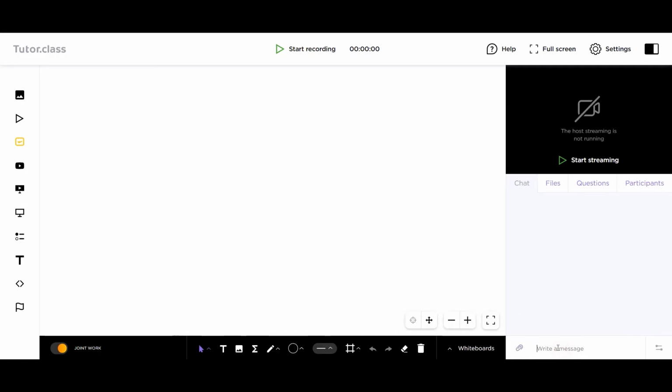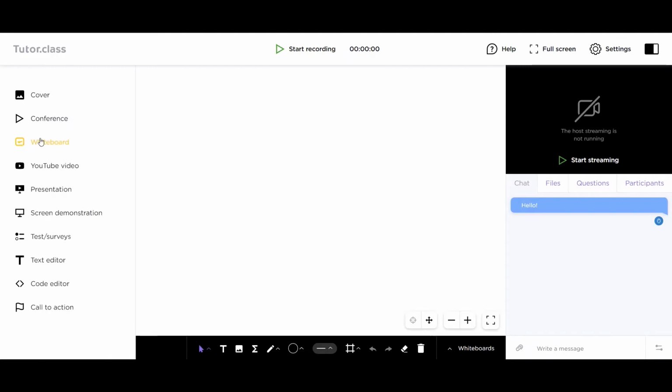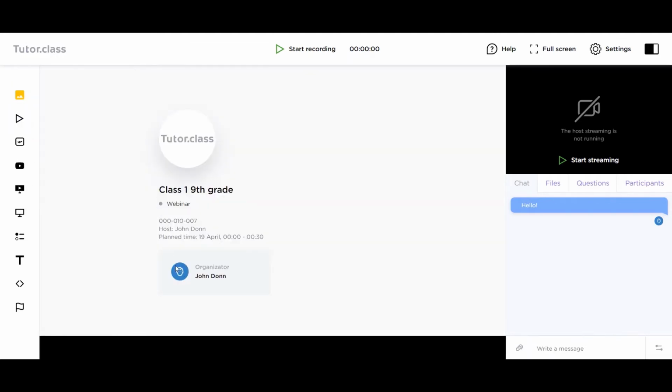You can communicate with the participants of the session through the chat using messages, share files, see the list of participants. Let's take a closer look. Your students can also see everything that you see on the whiteboard between the context menu and your images from the cameras. In the cover context, a student can see general information about a session.